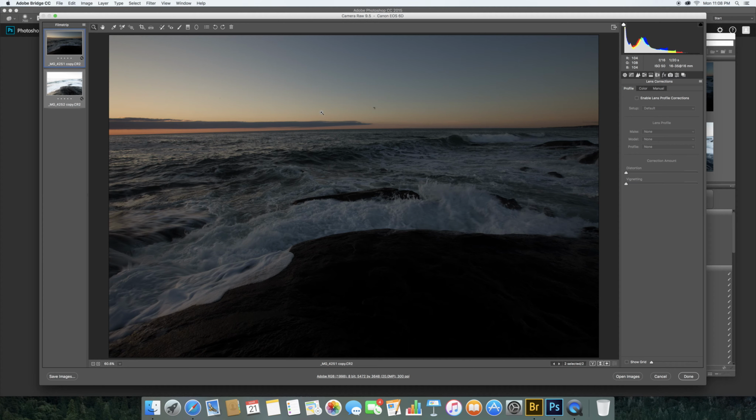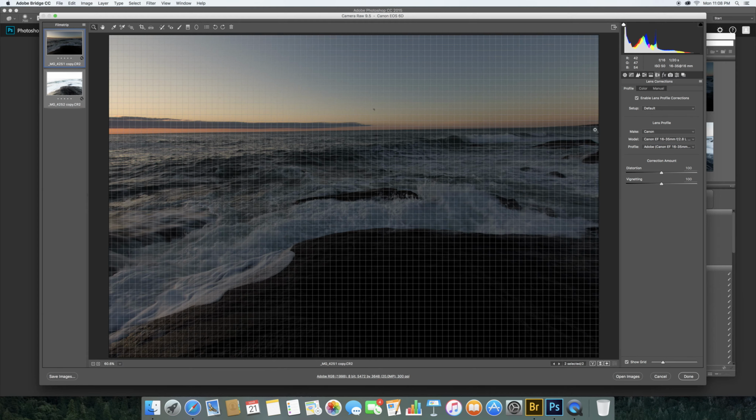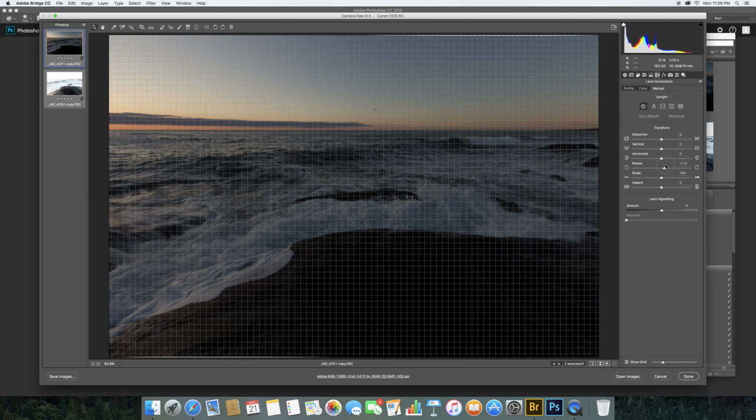So here we can see that the image is a little bit curved. So enable lens profile correction. And then show grid, just to make sure the horizon is straight. You can see here that the horizon is not straight. This is the horizon line, so it's tilted towards the side. So in manual, if you tilt it in such a way that it's balanced out on both sides. So this looks pretty much balanced.